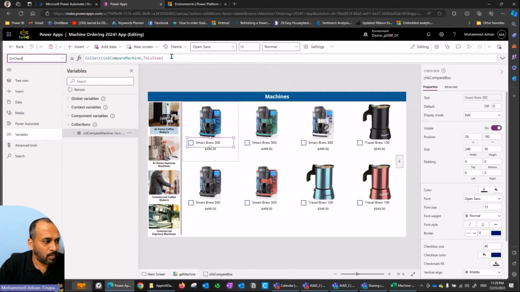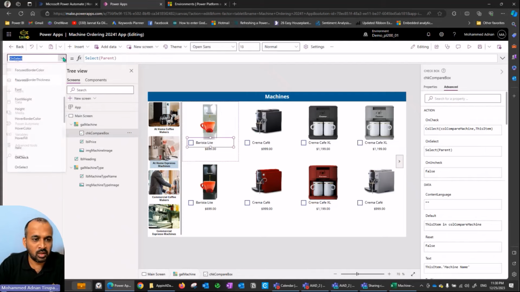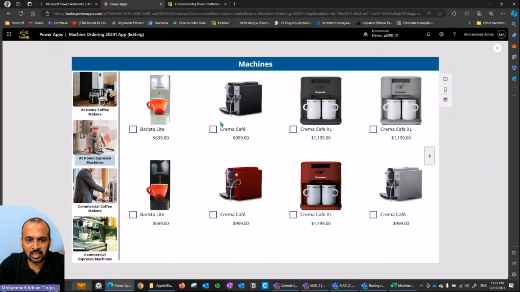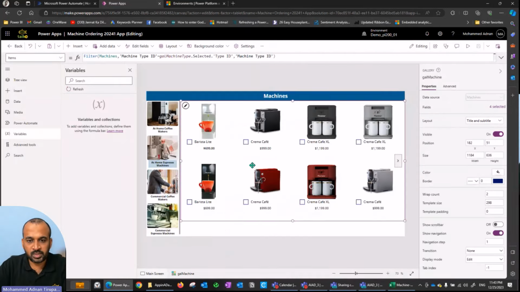That's cool. Okay, so we have seen the checkbox on check property, but on select it is showing as select parent, which is not true. So let's delete this, save it, and run this app. If I click on the checkbox now, it is still the same. Okay, so the issue is basically on the machine gallery.